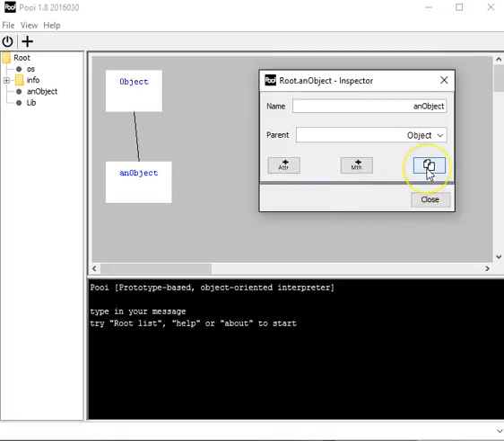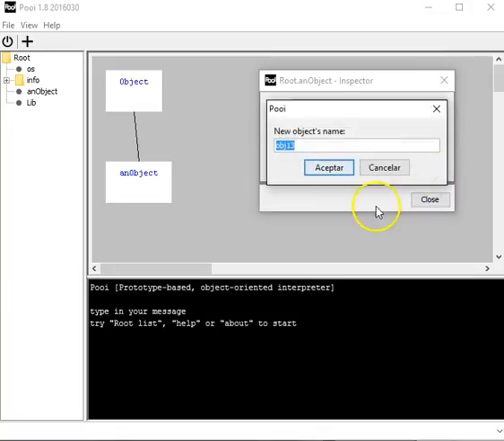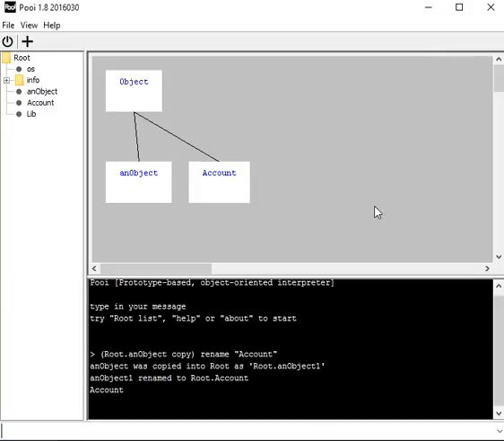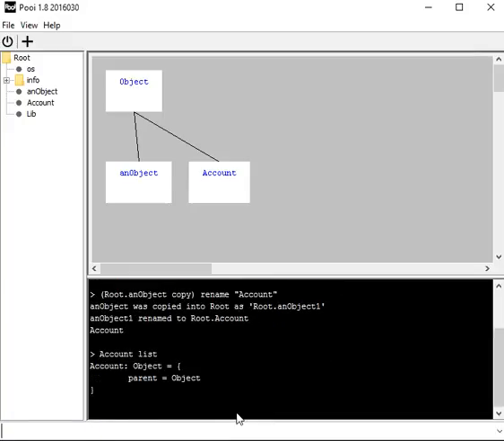So now I'm going to copy an object which is an empty object. I'm going to create the account object. Okay, so we have the account object which is completely empty. It doesn't have anything inside.